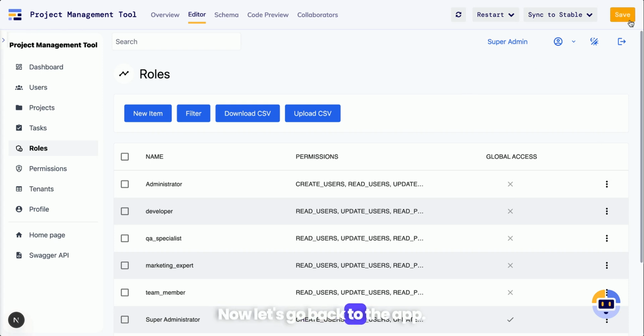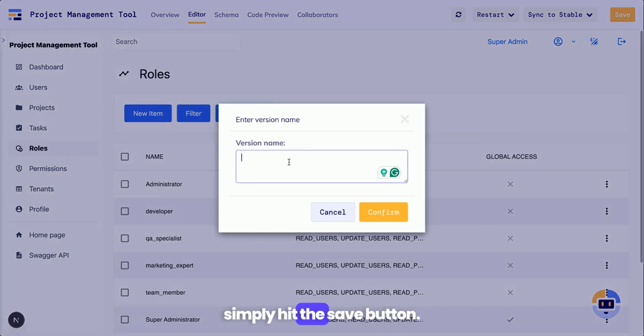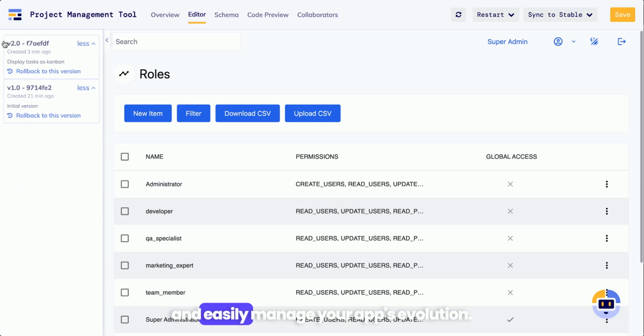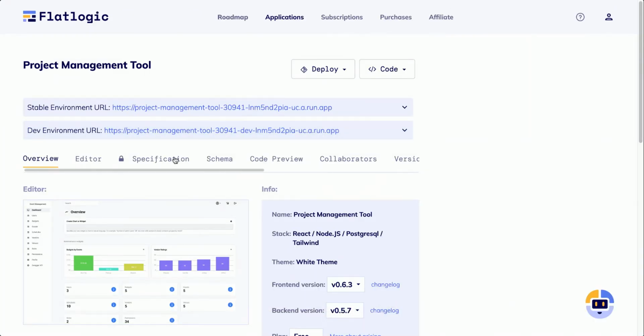Now let's go back to the app. When you are ready, simply hit the save button. You will then be prompted to enter a version name and your changes will be saved to the internal version control system. This lets you track updates, roll back if needed, and easily manage your app's evolution.